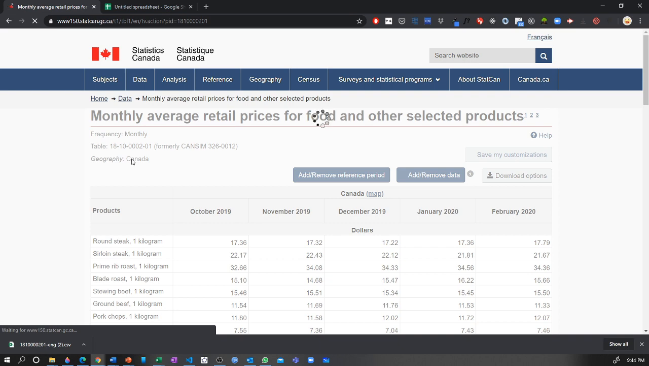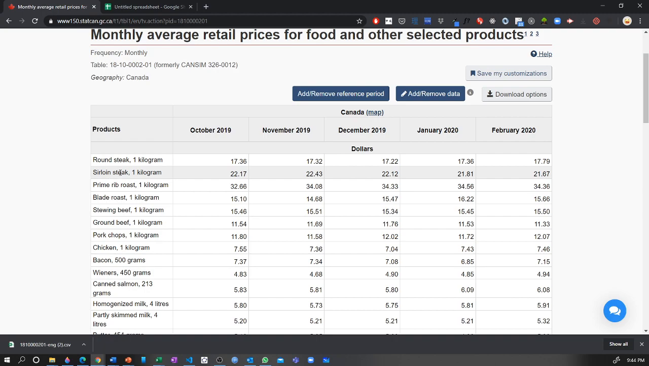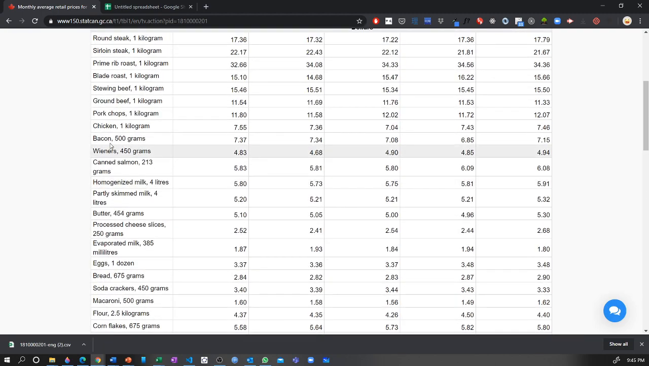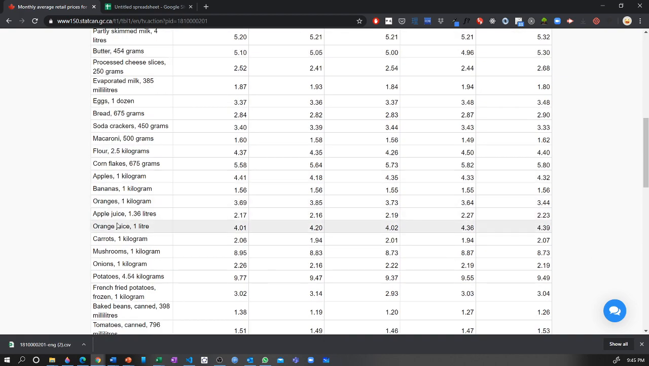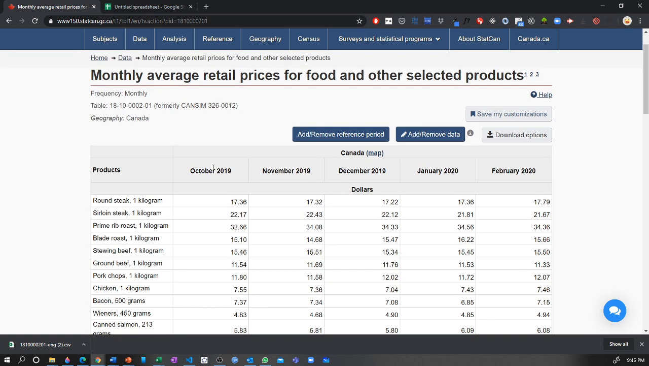Okay, and if we look at the table here, it's loading right now, but if we look at the table here, we have a lot of different food products. Right? Milk, bacon, chicken, orange juice. We have their average prices for the last 5 months. Now, what Statistics Canada lets you do is you can edit the data. We're going to click on Add Remove Data.